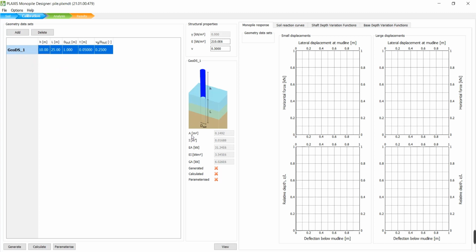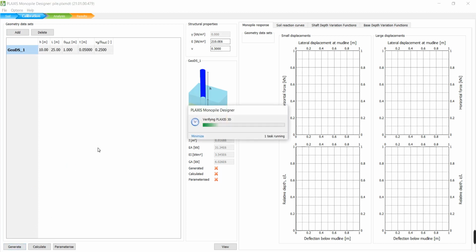We want to talk about it. The area is calculated automatically. The moment of inertia is calculated automatically. EA and EI are also calculated automatically. And in the end, the GA, the area multiplied by the shear modulus, is also calculated automatically. But for structural properties, the unit weight is here, the Young's modulus is 210E6, and the Poisson ratio is 0.3. So let's generate the system.